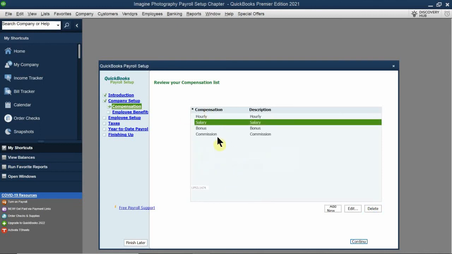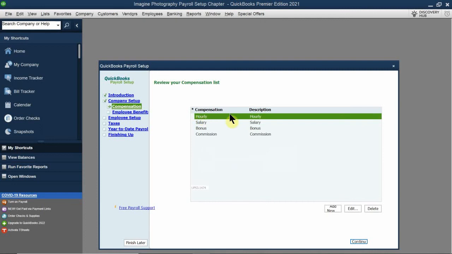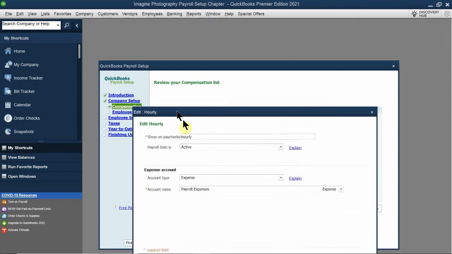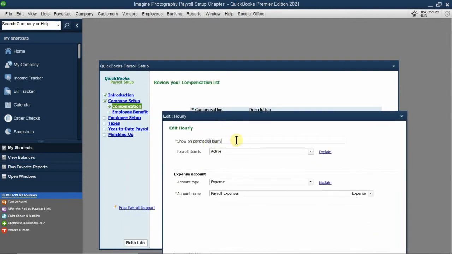So again, here are my four that I do offer: hourly, salary, bonuses, and commissions. Now I'm going to edit this information. I'm going to start off with my hourly. I'm going to edit it, and now it's going to give me what I need to do. In this case, I'm not going to call this hourly, I'm going to call this hourly regular, because they are my regular employees.